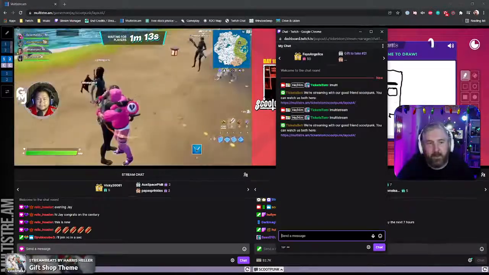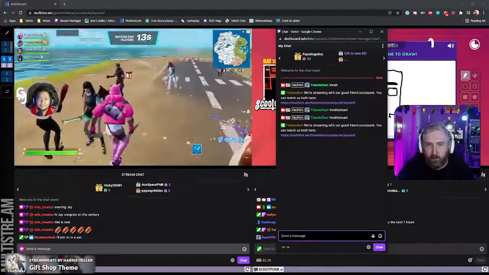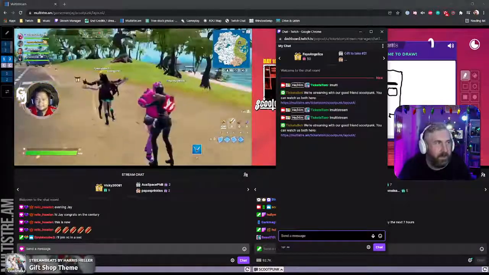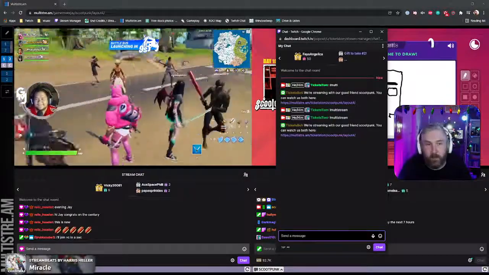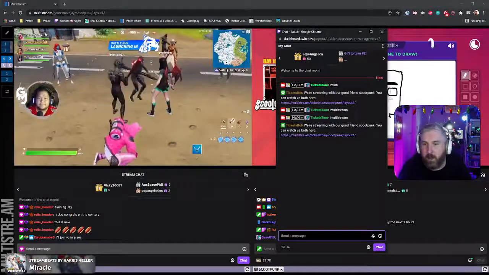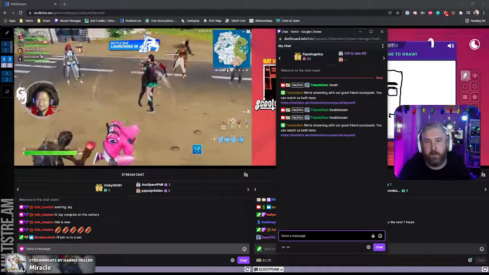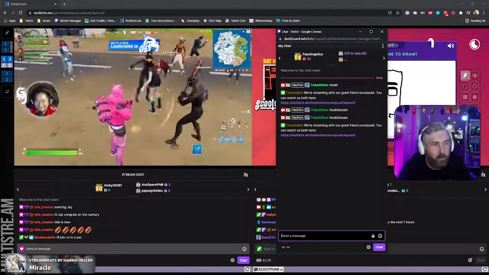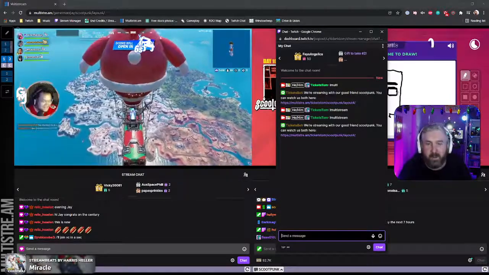So yeah, the cool thing about MixItUp, you can have multiple commands point to the same action. So as you can see there, when somebody just types in !multi or multi-stream, it just comes up saying we're streaming with our good friend Scootpunk. You can watch us both here. Now, the annoying thing would be if you have to manually update that every time.